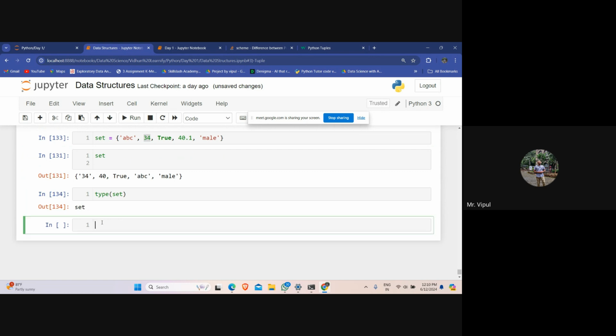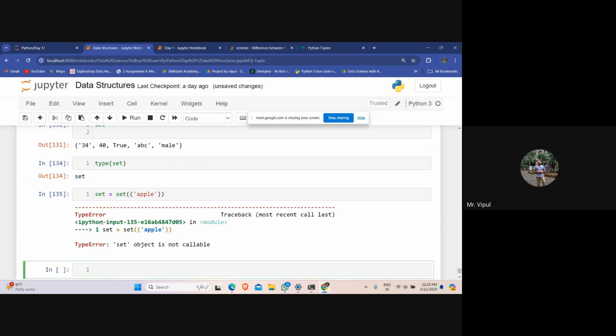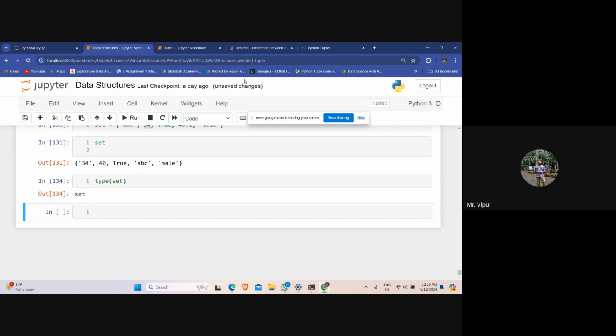We have the constructor. Let us check set is equal to, let us check whether it takes or not. Apple, banana. It used to work. I don't know why it is not working now. This is also not allowed. I think it has worked in Colab, Google Colab.